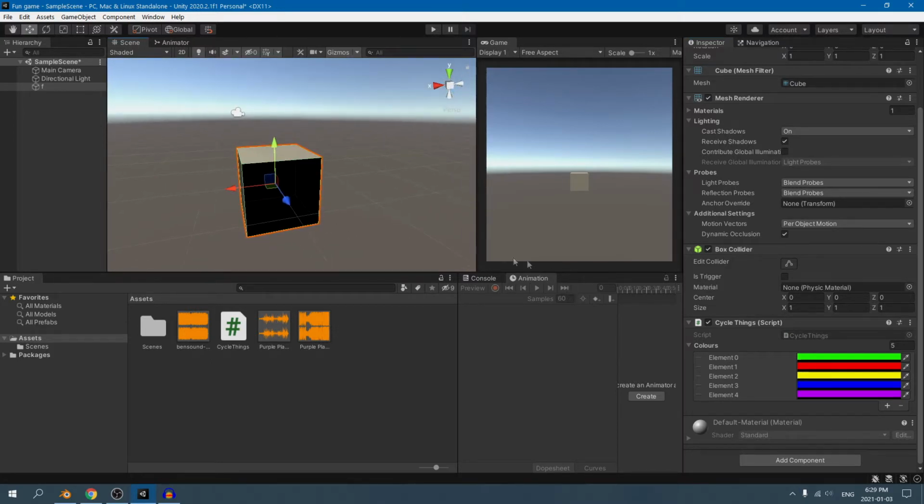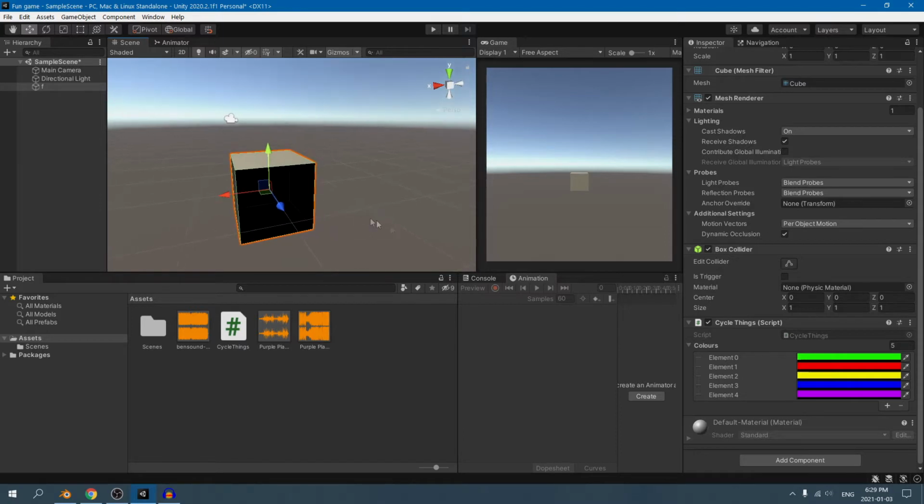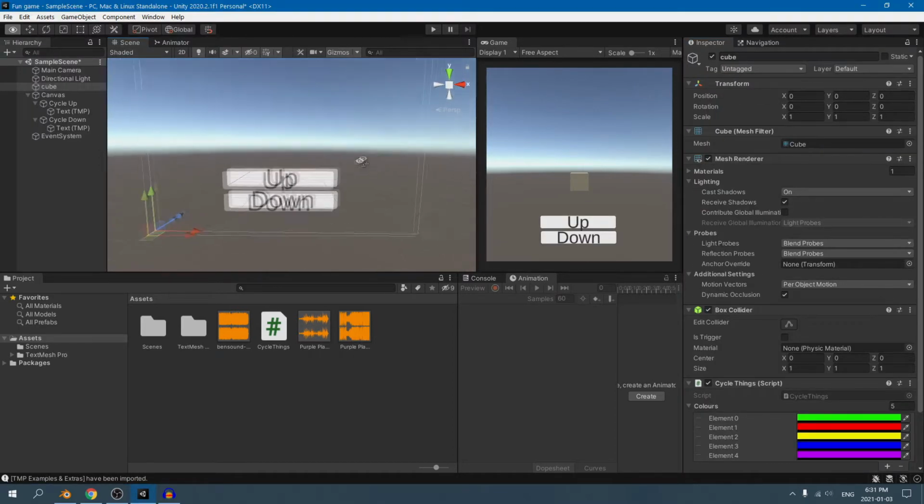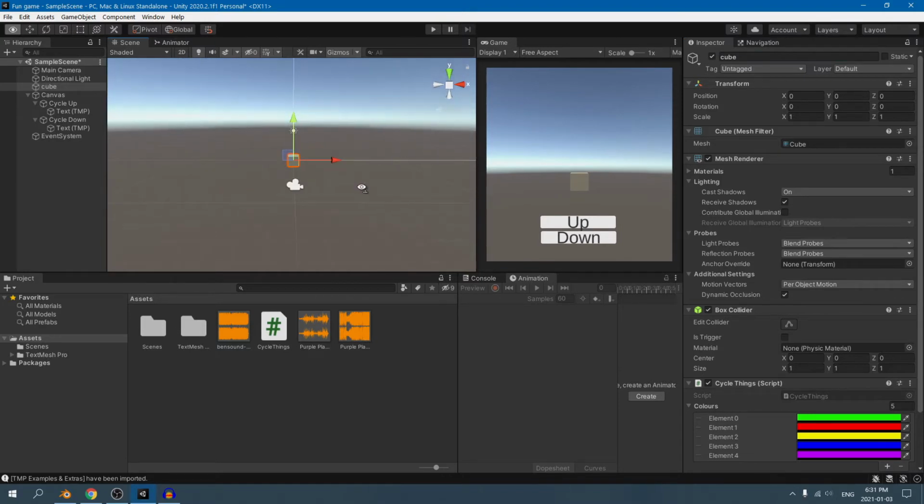So I got an array here of colors. It starts off on green, and then let's make a button. Okay, actually let's make two buttons. So we want it whenever you press the up button, it goes up a color, and whenever you press the down button, it goes down a color.